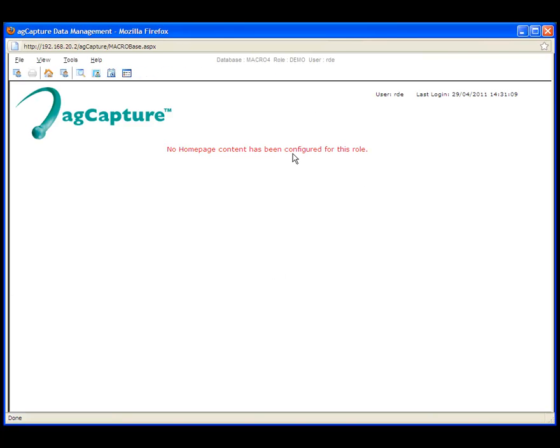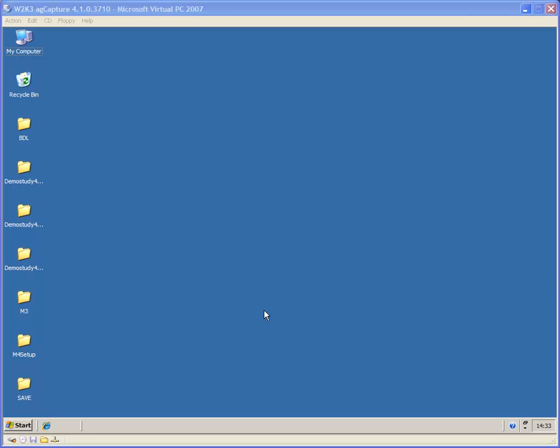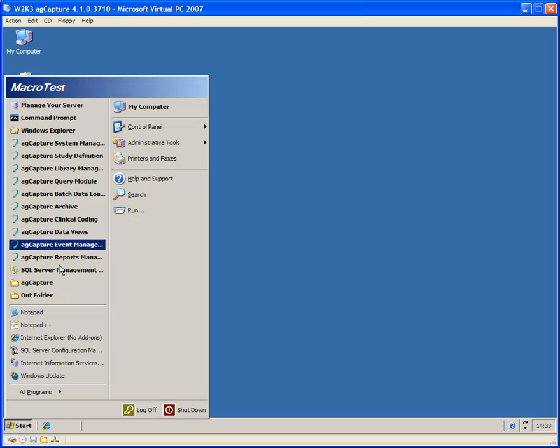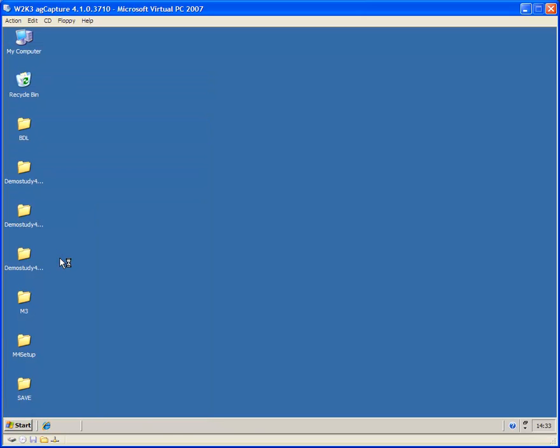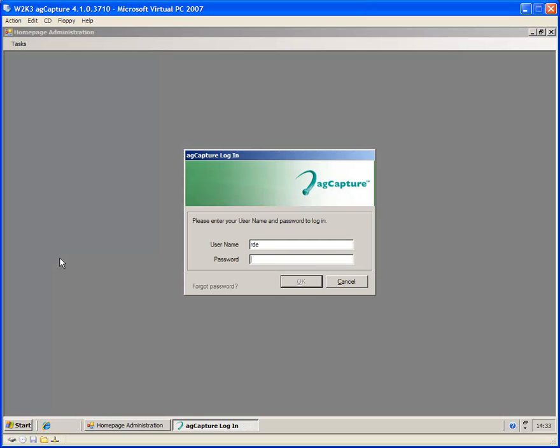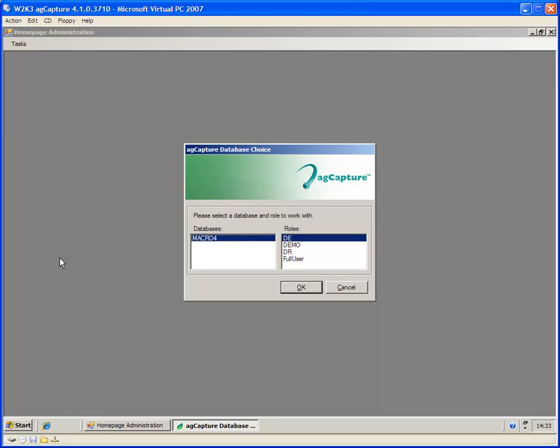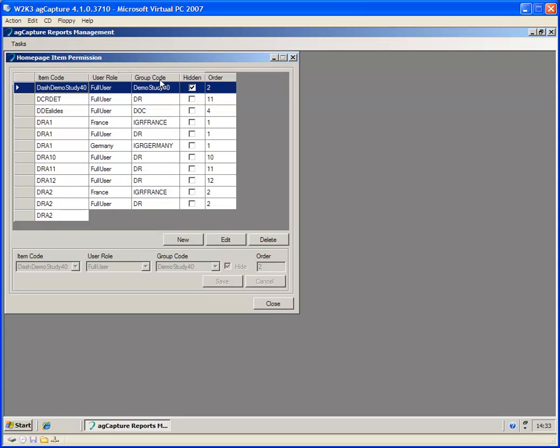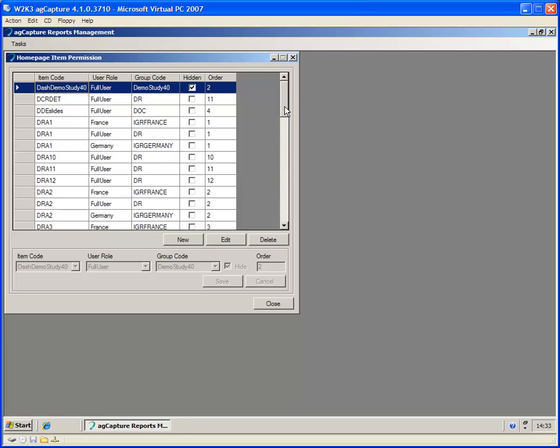Here we are. And now I will create some report content for the demo user. I will now create report content for users logging in with a new demo role. For that, I will start the report management tool. I will log in as a full user because with the other roles I will not actually have access to this module. And I go straight to the item permission screen where I will just assign one report as illustration.